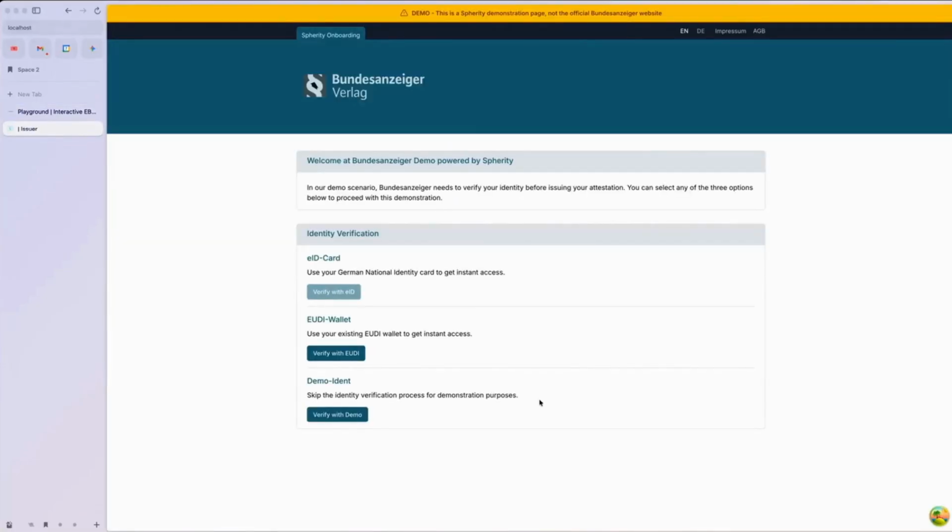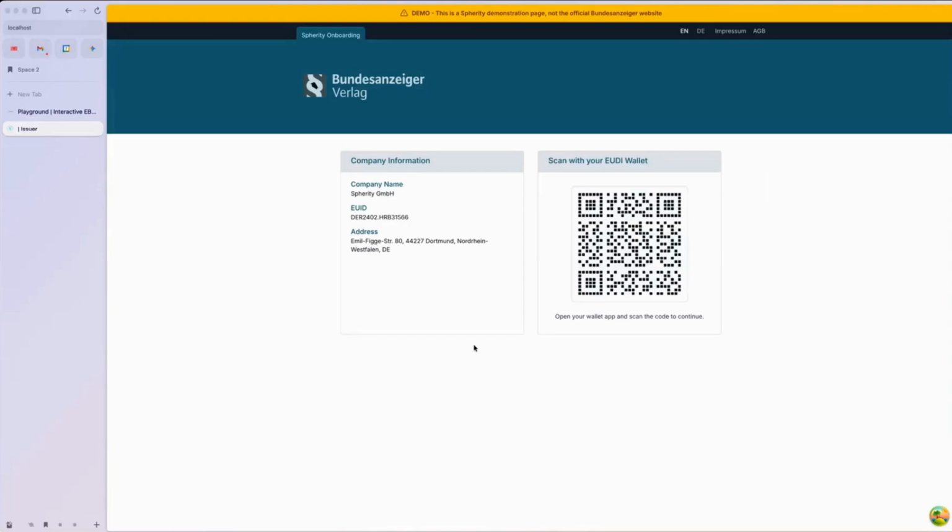First, we verify the identity of the natural person. Second, the Bundesanzeiger Verlag needs to verify whether the natural person is authorized to represent the selected company, as recorded in the company register. For natural person's authentication, we choose the EUDI wallet. We scan the QR code with our EUDI wallet and confirm the presentation of our personal data.